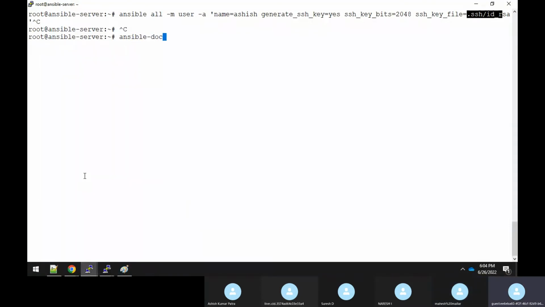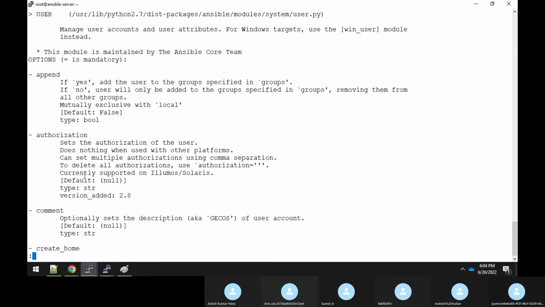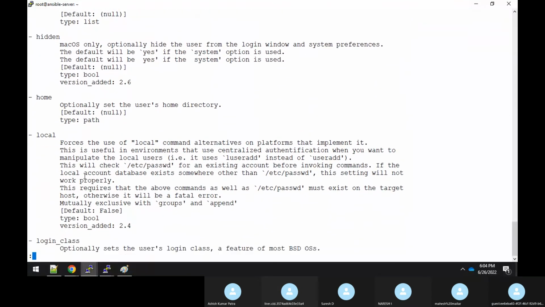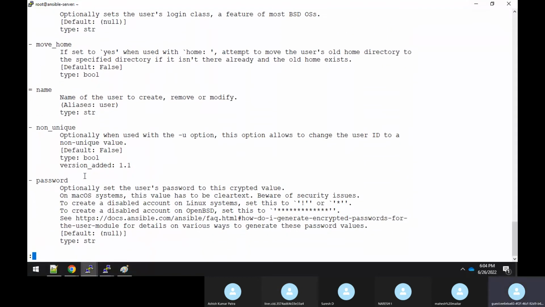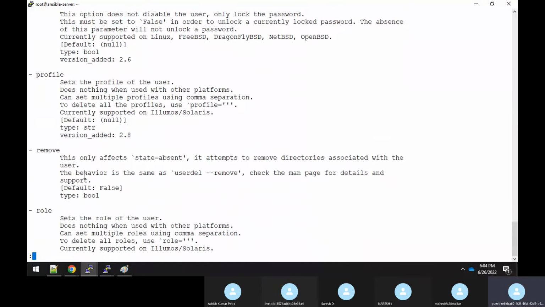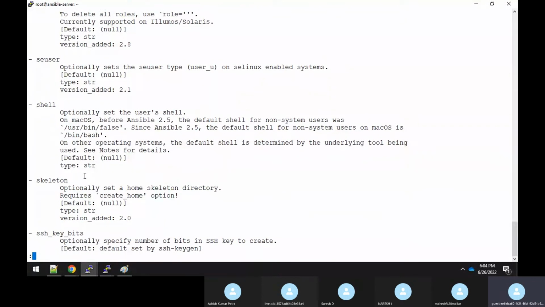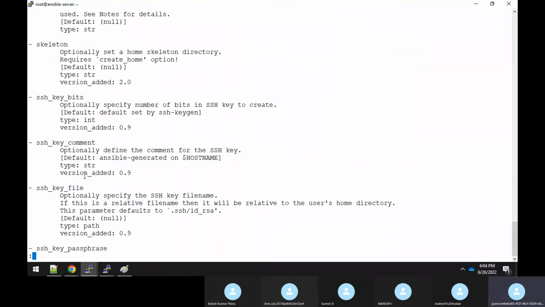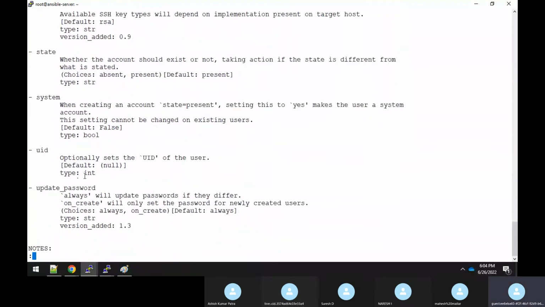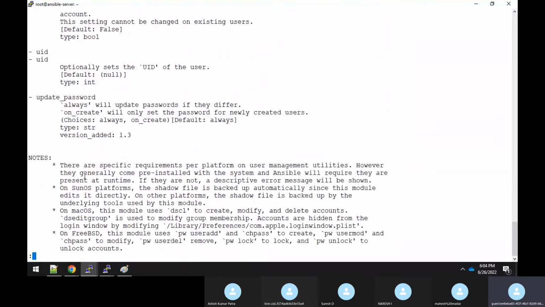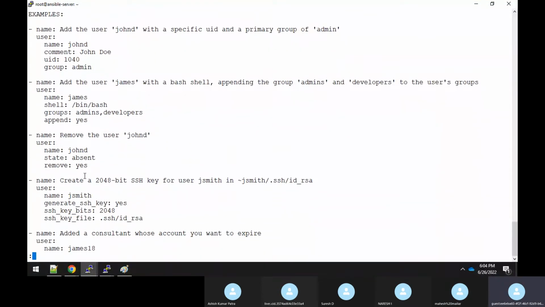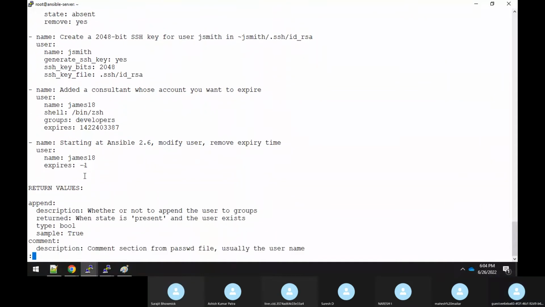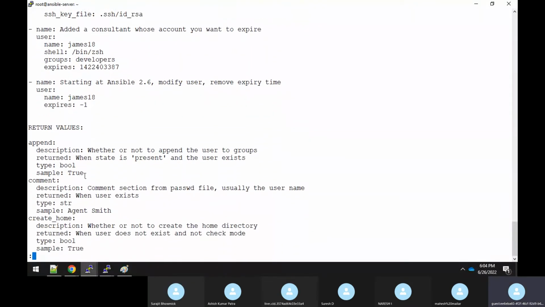With ansible-doc you'll get all this information. You have to set the password, profile, you may want to remove roles, set the user ID, shell, group, append. There will be some examples there actually.